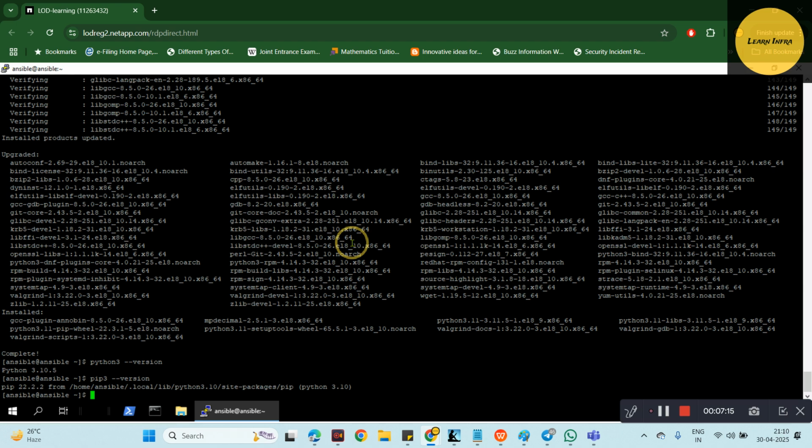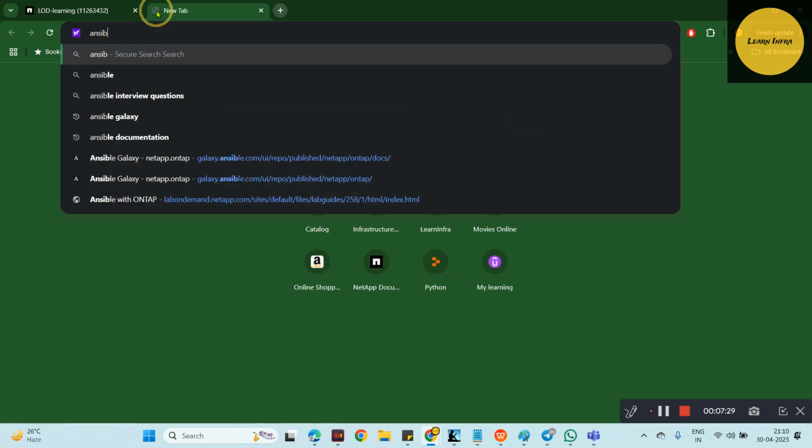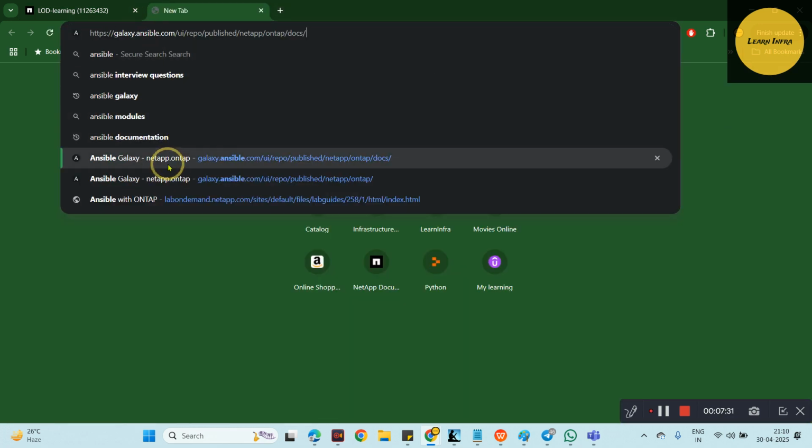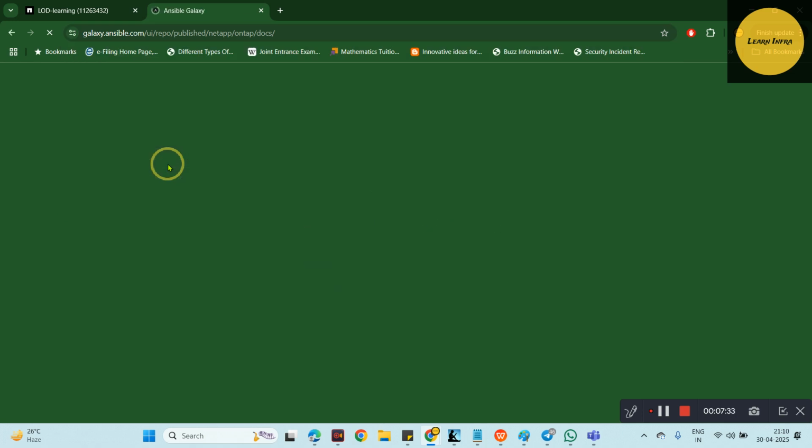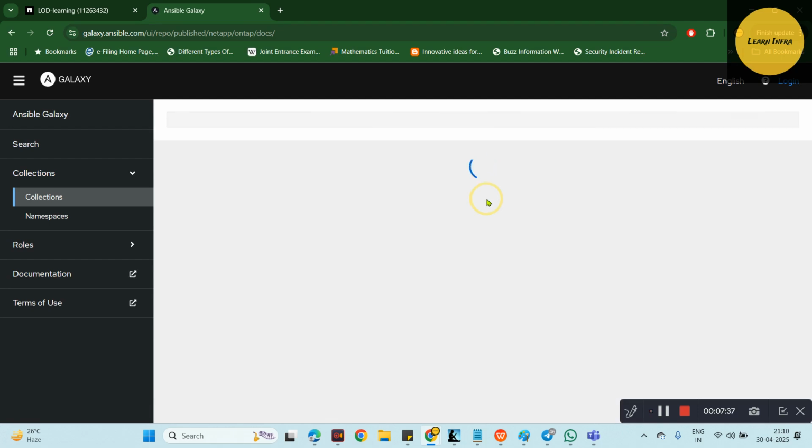So you will get a hang of it eventually. When you are doing automation, first start with Ansible, and then go with Python. First do Ansible, you'll find it easy to do. And as I said, you can always refer to the documentation. Ansible Galaxy. Just go to the documentation. From here you can get everything, whatever you want to do.